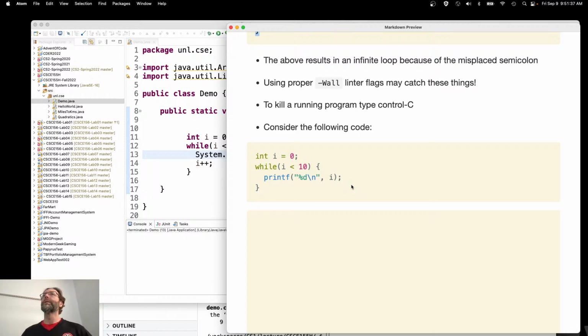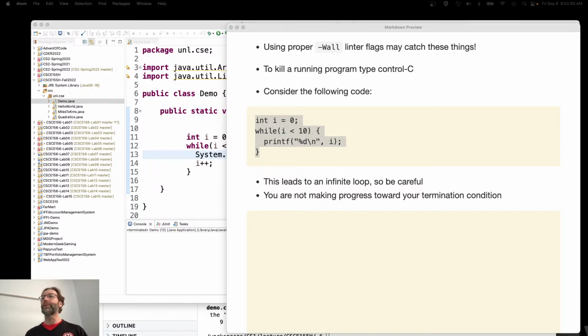What's missing? While i is equal to 0, while i is less than 10, print i. Did we make any progress towards our termination condition? Nope. Predict, without me running this, what this is going to do. 0, 0, 0, 0, 0, 0, 0, 0, 0, forever, right? You're not making any progress towards your termination condition.